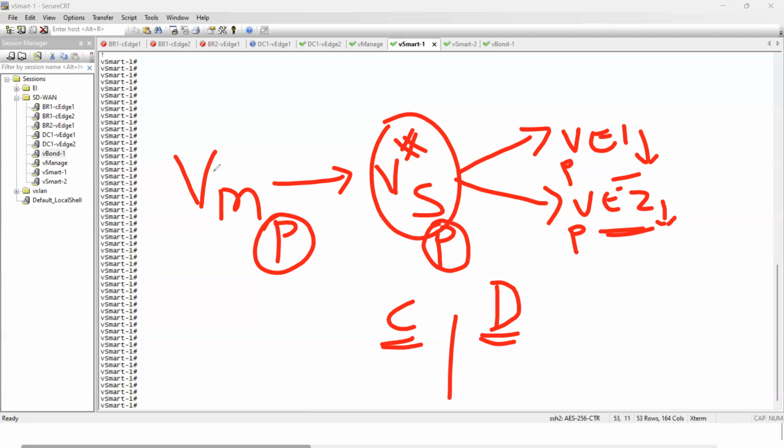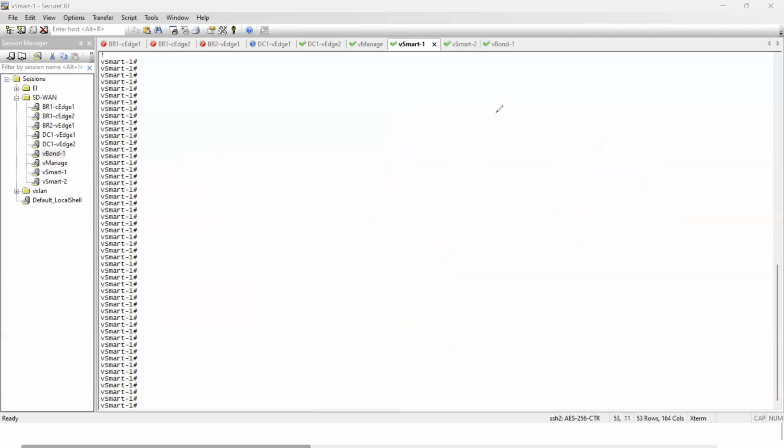So the point here is that you have to push the policy to edge devices, but when you are logging into vSmart, you find that the vSmart is in CLI mode.